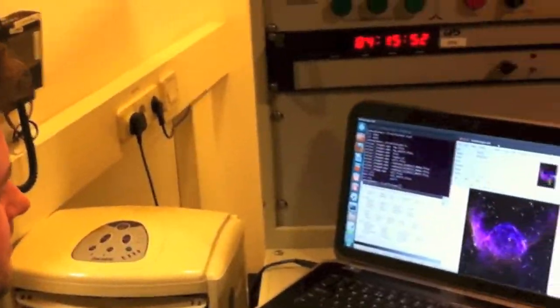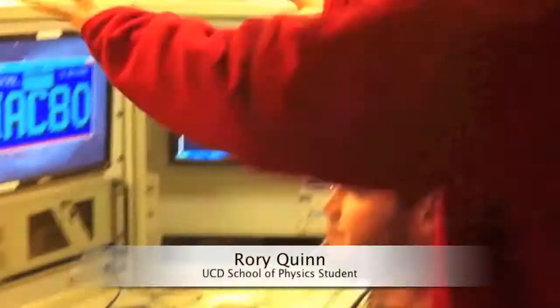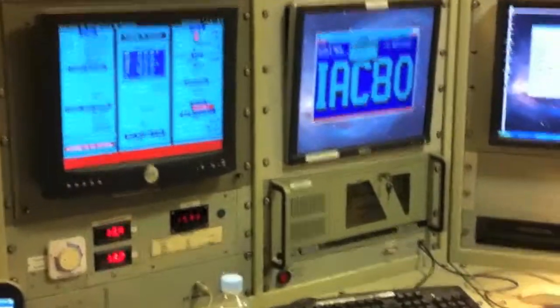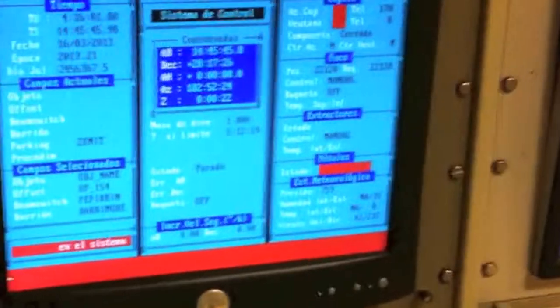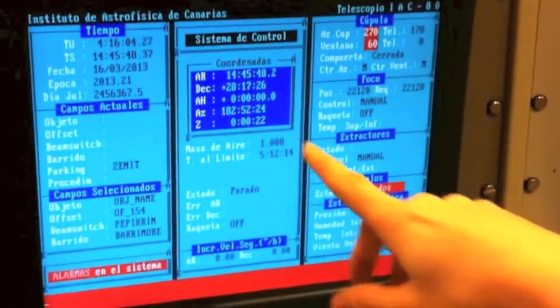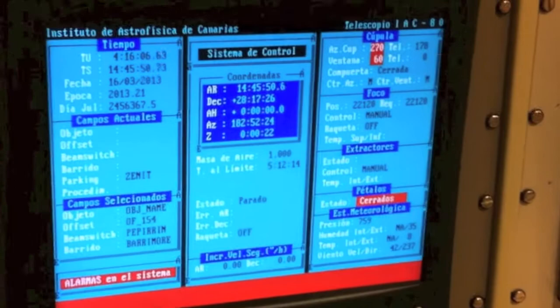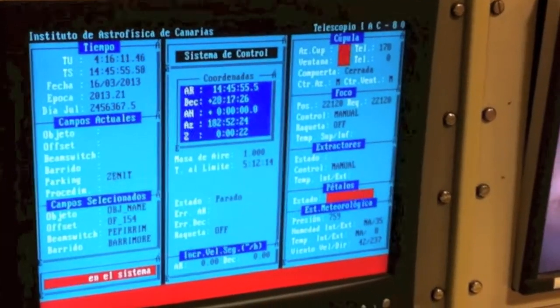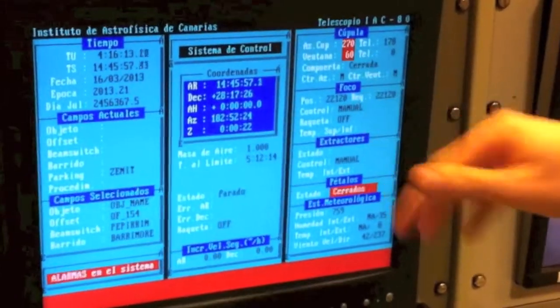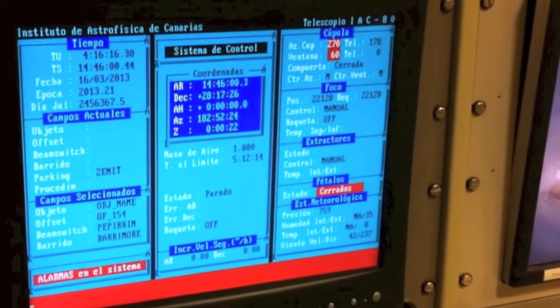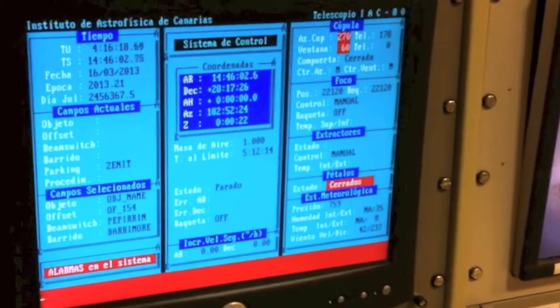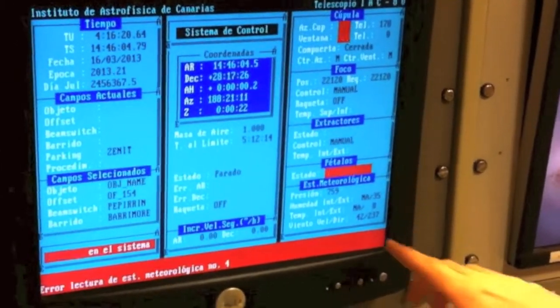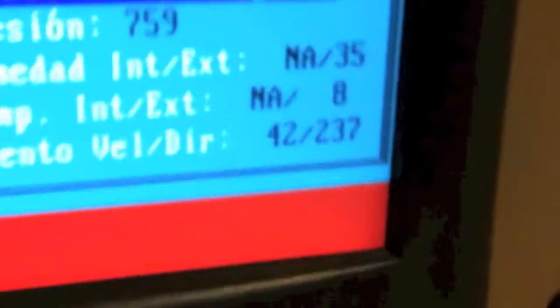Really nice. And over here we have Rory controlling these two monitors. What can you tell us about them? Well, this monitor here tells you all the basic information of the telescope and what it's doing at the minute. In the middle we have where it's pointing, and this is the most important part, where it tells us about the dome and the mirrors and whether they're open or closed. At the minute you can see the ventana, which is the upper shutter on the dome, is at 60 degrees, which means it's fully closed. The reason, as Antonio probably said already, is that the wind is too high. We can see down here it's about 42 kilometers an hour, and it's just not safe to open the dome.